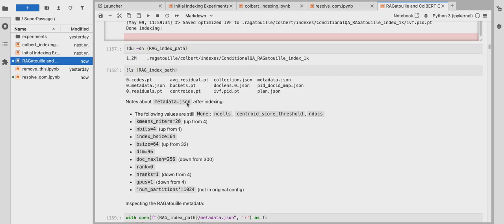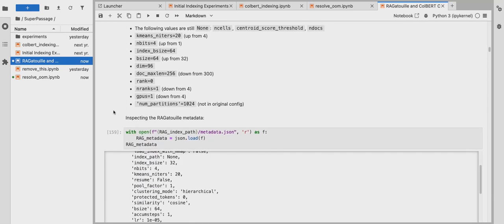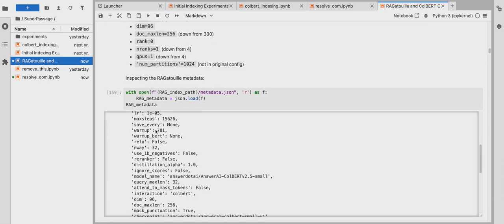And if we look at the metadata JSON after indexing, we see a number of values which have been updated because of the dataset size and some of the automatic updates that take place in RAGatouille. So n bits are now 4 because it's a small dataset size. B size is up from 32 to 64. Docmax lens is down from 300 to 256. And now we have a new num partitions, which is 1024, which is the number of clusters, which is the number of centroids that we have as well. And so you can look at the metadata JSON file here as well.